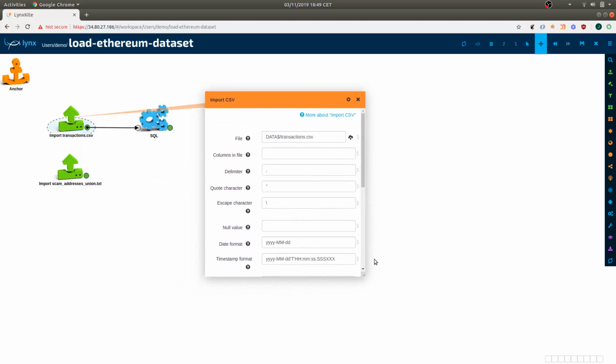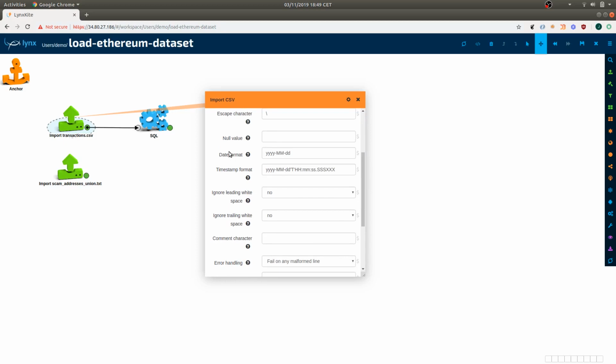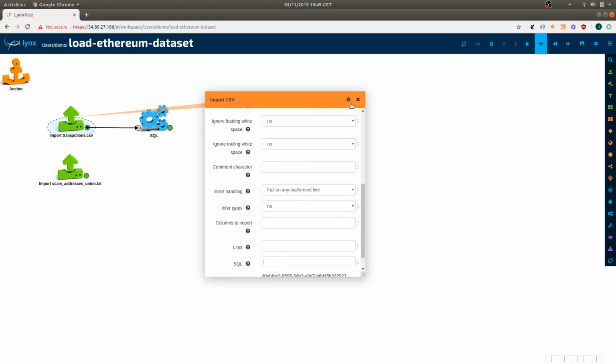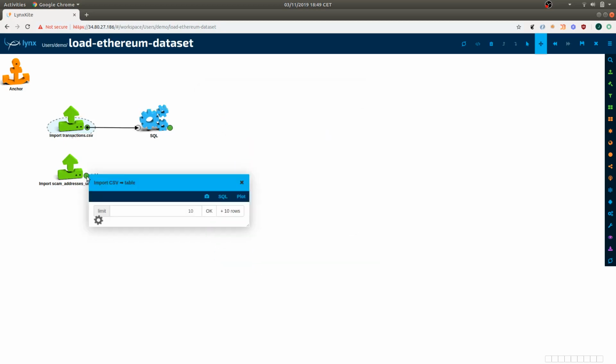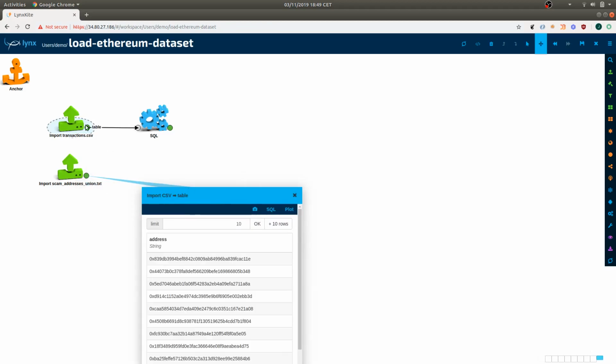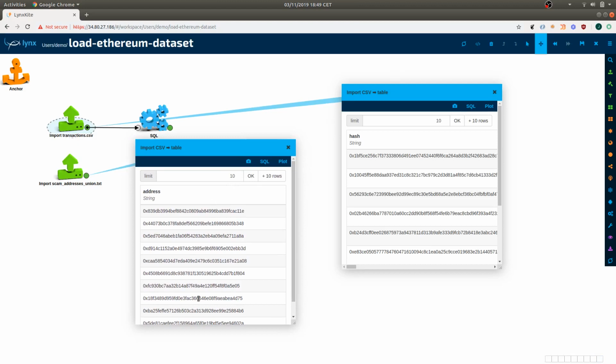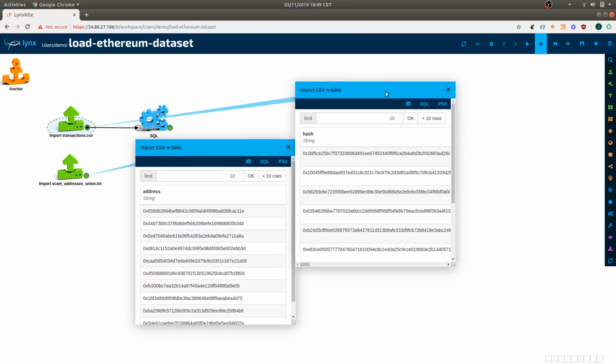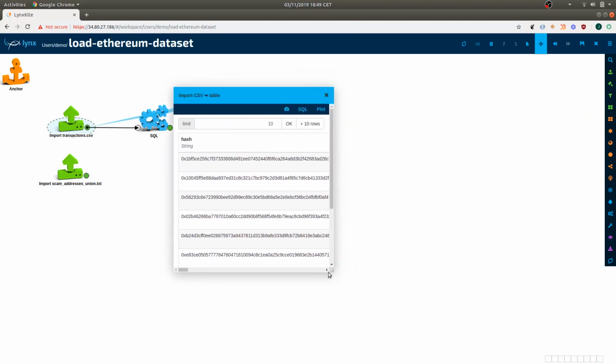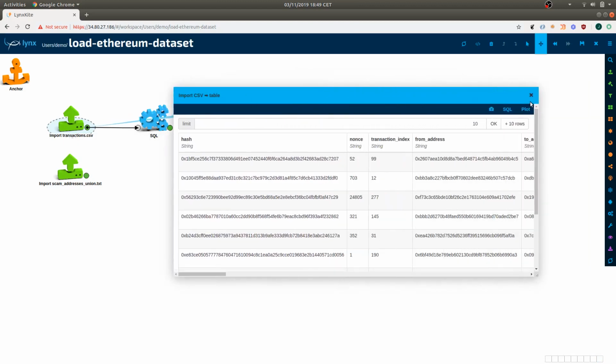Import in Lynxkite is very flexible because it allows to define a lot of important parameters like the columns in the file, the delimiter of those columns, the format of the dates, and a lot of other parameters. It also allows to see the output of this operation, so you can check that everything is alright. Like we can see here that we have the addresses that we wanted to import, and we have also the data from the Ethereum transactions.